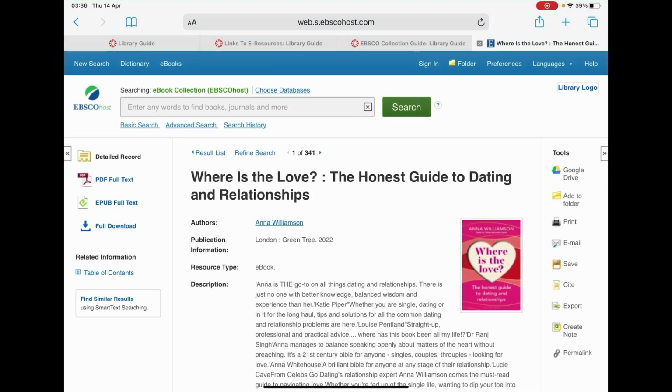On the left side of the screen, you have two options in which you can read this ebook, either by PDF full text or by EPUB full text. So simply just click on your preference on how you want to read the ebook.